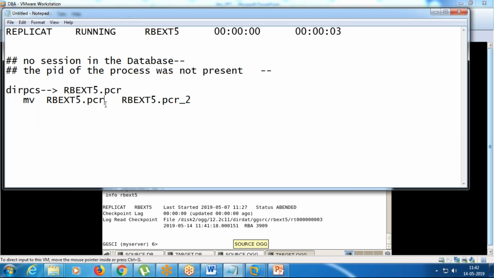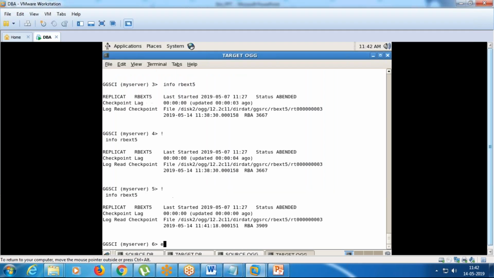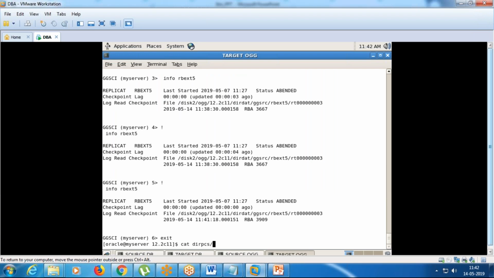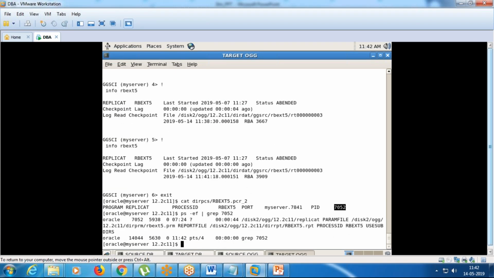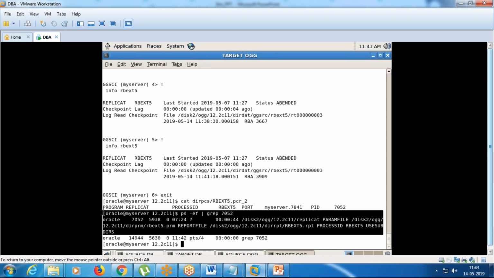I was just having the file, but actually nothing was there, nothing in the database and no process at the server also. Because if you just do a cat on that PCS file, this PID is still there, seeing this replicat. But in my case, even this was not there. Understanding?